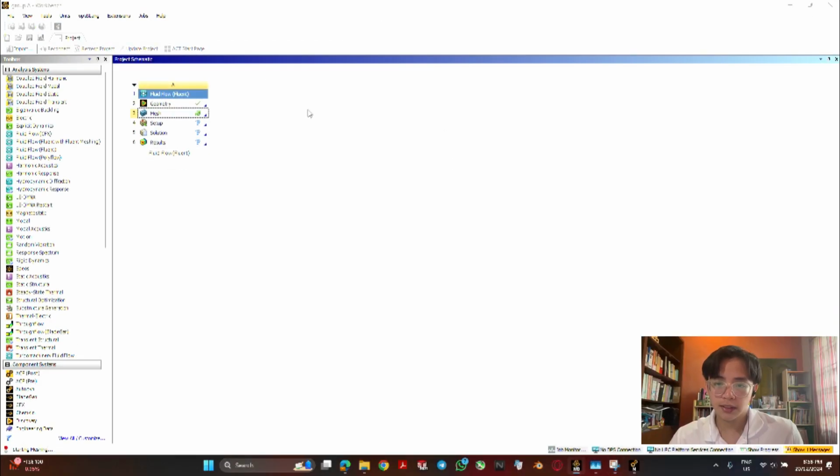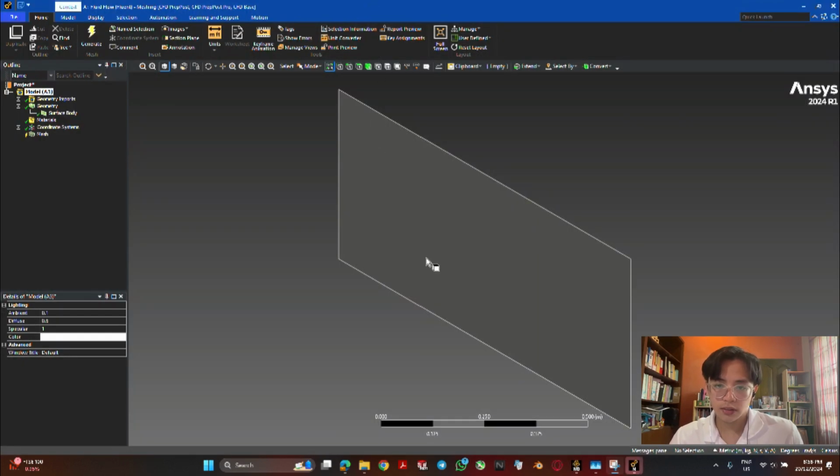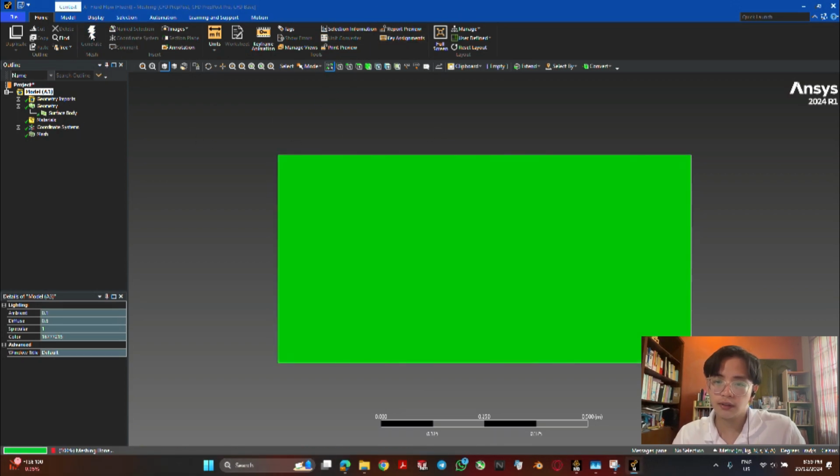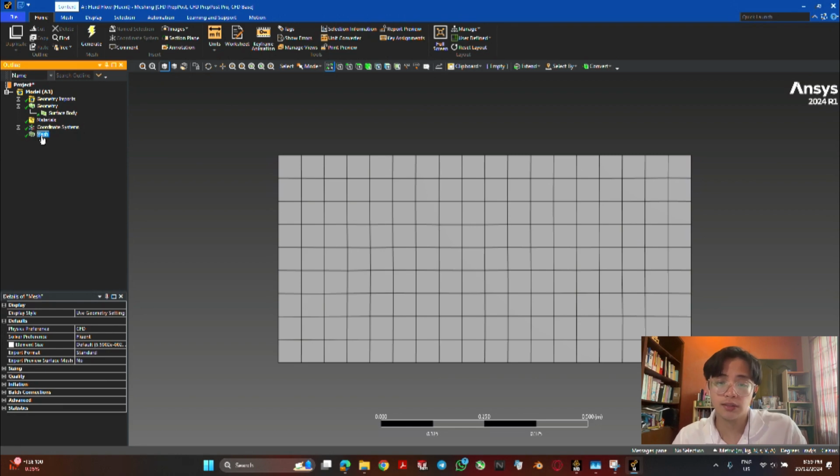So after opening the mesh package, let's generate mesh over the plate first. So click on generate mesh. As we can see, this is the default mesh. It provides a basic grid, but it's not sufficient for accurate results. To solve this, we have to refine the mesh to get better resolution and accurate simulation.